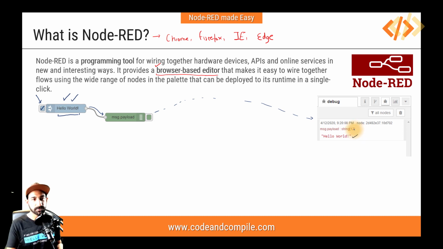We will understand these nodes in detail, but this is just an explanation of how the programming is done. You don't have to type a lot of code like in C++. You will use nodes, but there are some function nodes in which you will write a program. That will come later. But just to introduce you, it's a browser-based editor.